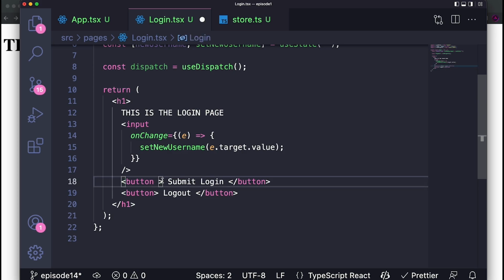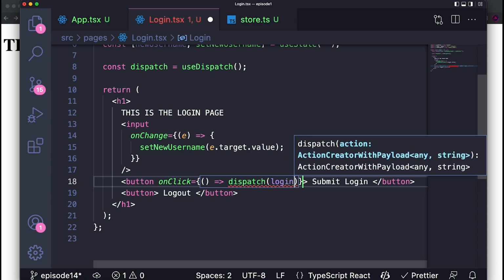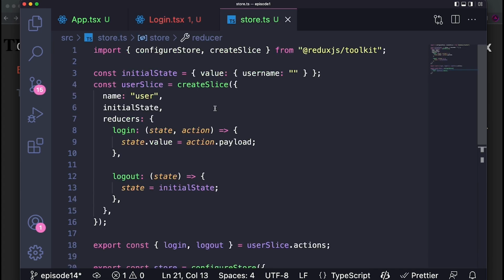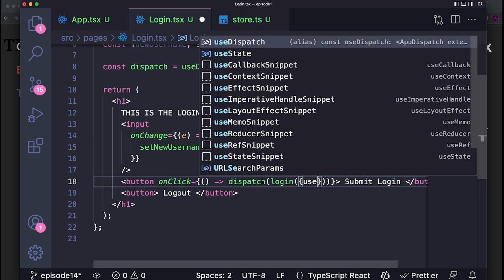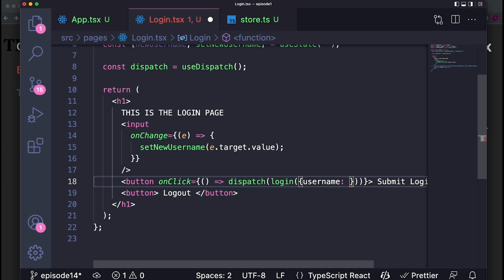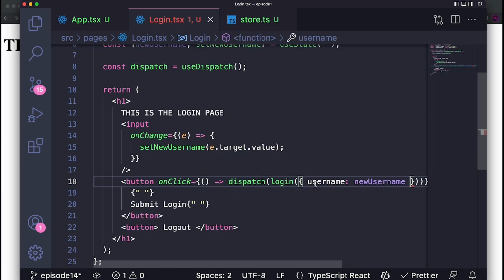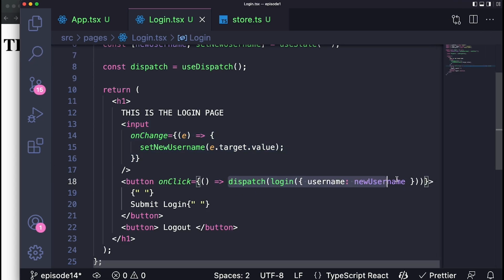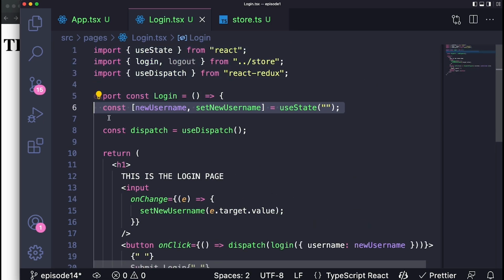So for example, on the submit login, I can say whenever you click on this button, you want to dispatch the login functionality, and inside of this login functionality we can specify the payload that is going to be used over here. So the payload will be an object with a username field, and the username field in this case will be equal to the new username that the user typed in our input. So what we're saying over here is we're logging the user in, so we're changing the username and setting it equal to the username that the user typed in the input.